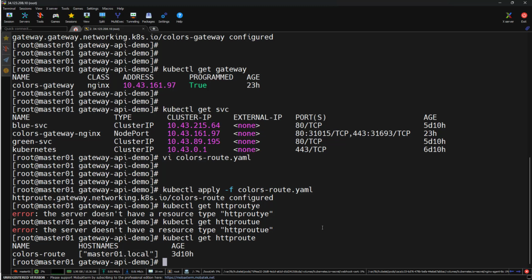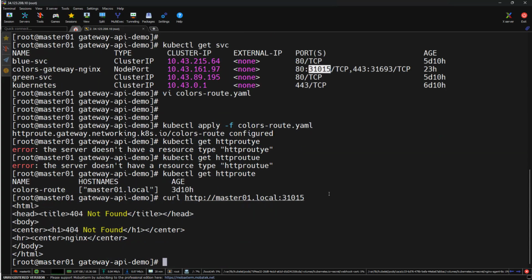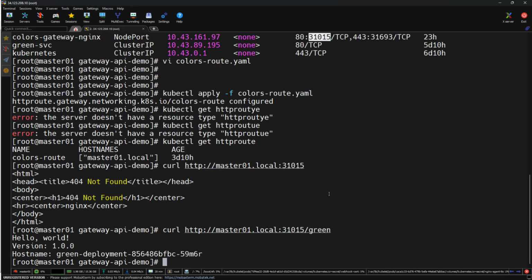First let's run the curl command against HTTP only. So curl http, the hostname which we just added, master01.local, and the NodePort for this one. If I hit enter, it shows 404 because there is no root path set in the HTTPRoute. So let me give the path, /green. So it's working fine for HTTP.